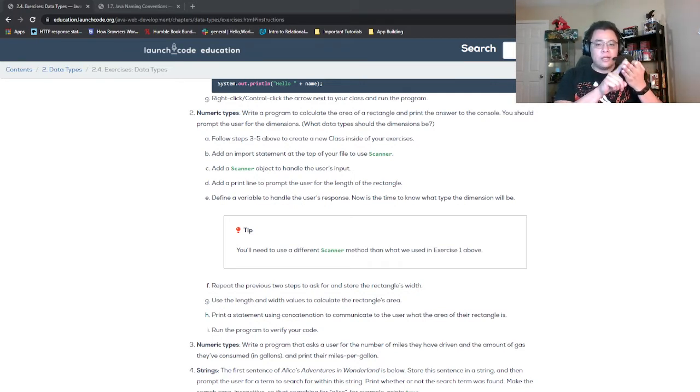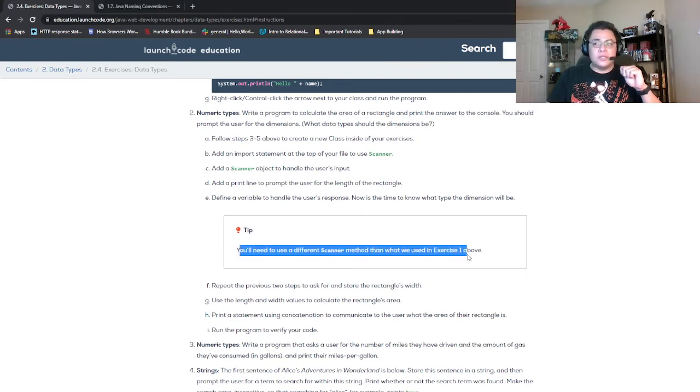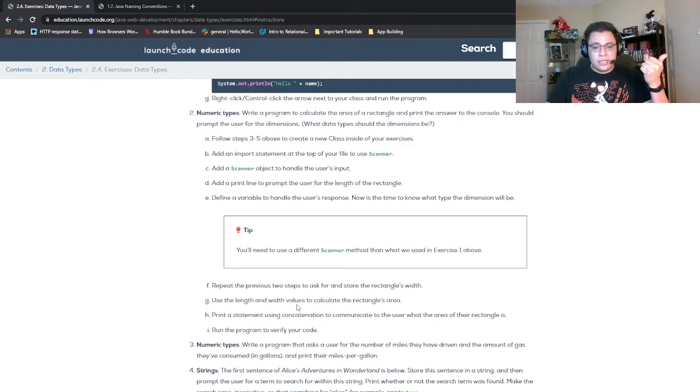We have to add the scanner object to handle whatever the user gives to us. We add a print line to prompt the user for the length of the rectangle. We define a variable to handle that length. This is where we need to know what data type we're using for this. And we'll actually need to use a different scanner method than what was used in exercise 1. And we'll repeat the previous two steps for the width. We'll use the length and the width values to calculate the rectangle's area. Print the statement using concatenation to communicate to the user what the area of the rectangle is, and run the program to verify their code. So that's a lot of steps there, but it's more simple than we think. So let's go ahead and get to it.